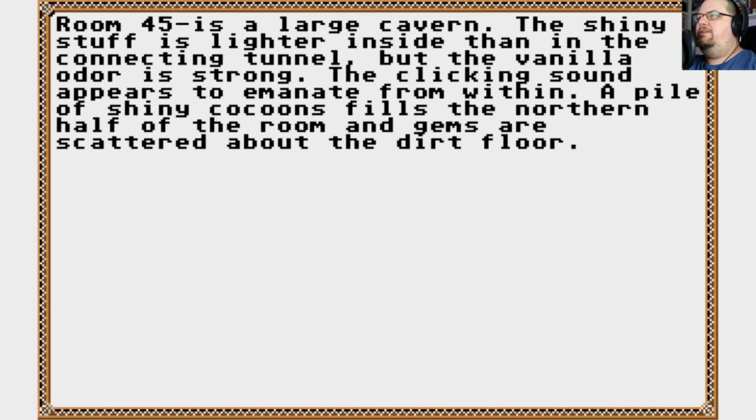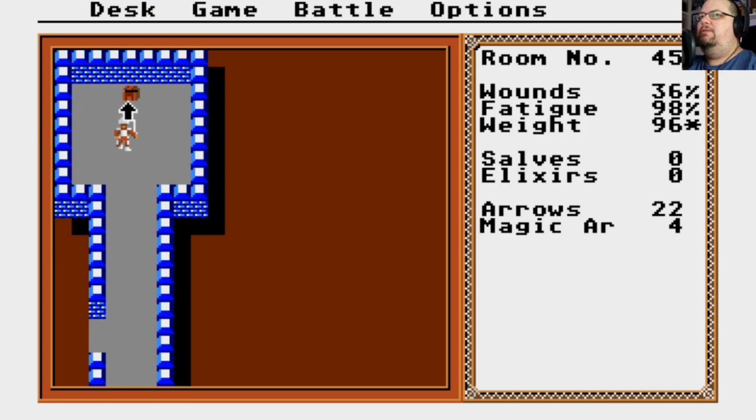Room 45 is a large cavern. The shiny stuff is lighter inside than in the connecting tunnel, but the vanilla odour is strong. The clicking sound appears to emanate from within. A pile of shiny cocoons fills the northern half of the room, and gems are scattered about the dirt floor.